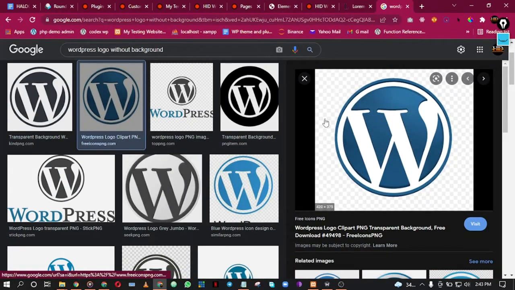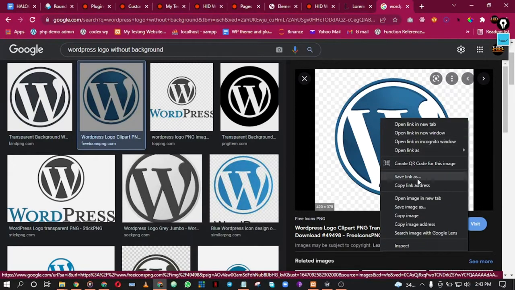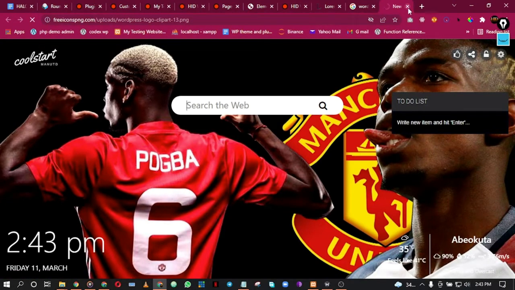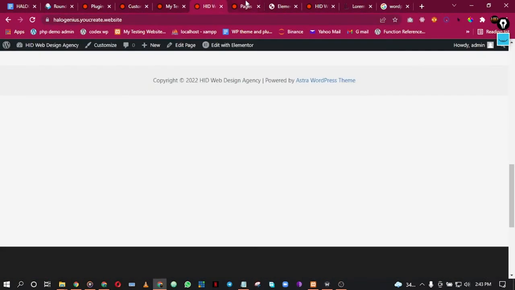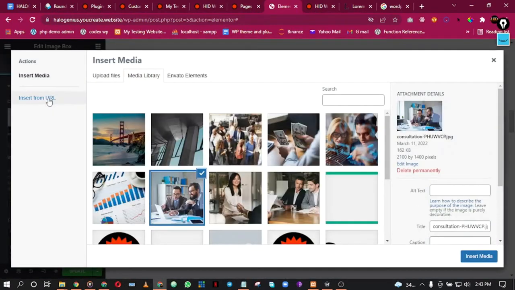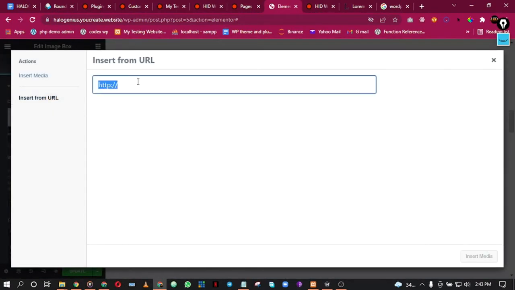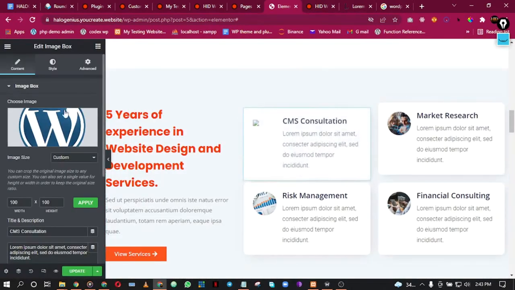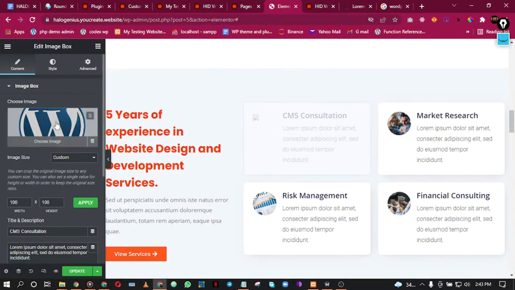Okay, this one doesn't have a background. Just exactly what I want. Let me copy the image address and see if I can bring it into WordPress. This is another way, very good. If you want to upload a media file from URL, you can just come here and insert the URL. Then you insert the media, and it will download the media. You can see what I have here. So it has downloaded it.